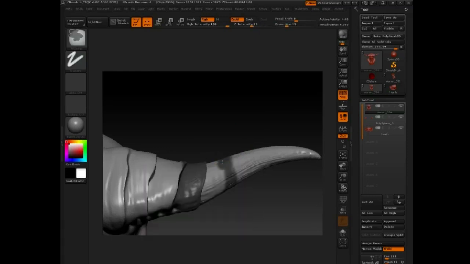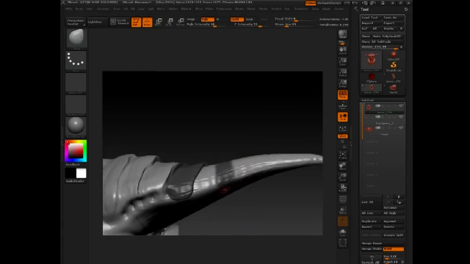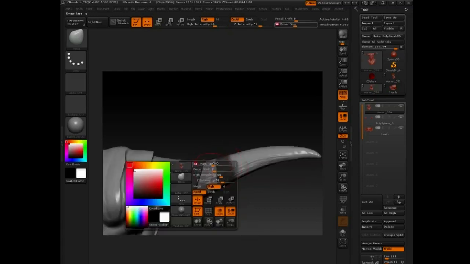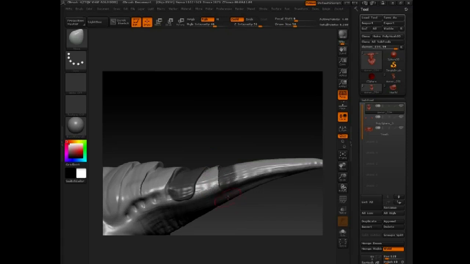Just working my way down bit by bit. Masking and isolating an area with the mask, and then tugging it up and over.